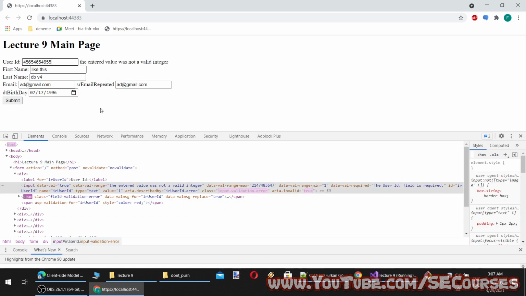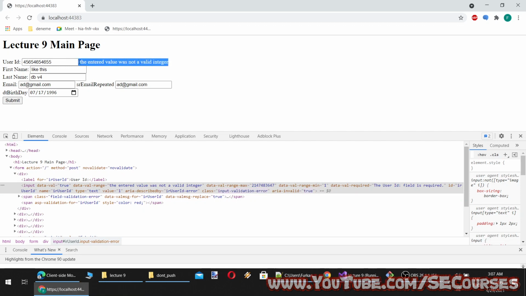Let's enter something like this. Okay, so you see it is automatically generated, but this is not the case maybe. And now it should prevent. Okay, so it says that the entered value was not a valid integer. I am not able to post this anymore. You see, it is not posting back to the server.